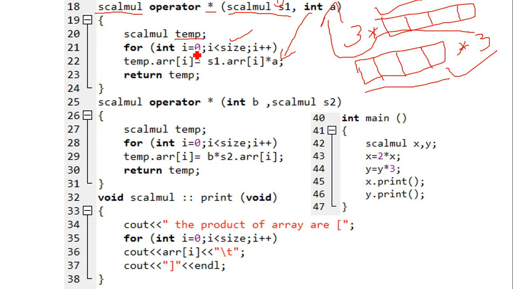When I is 0, array of 0 of s1 will be multiplied with the constant value a, and that will be loaded onto the other object's array of 0. That's the temporary object's array of 0. This operation will continue until all the elements of the array are accessed and multiplied, and the value will be returned as an object, and inside the object we are going to collect our product array. Okay, that is the first implementation.